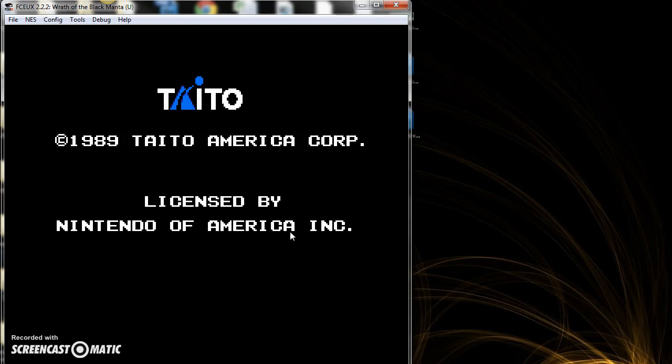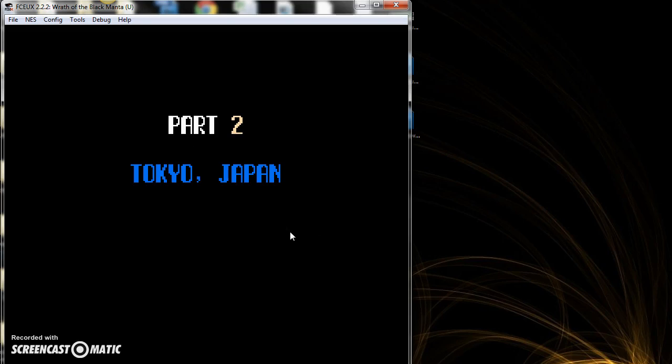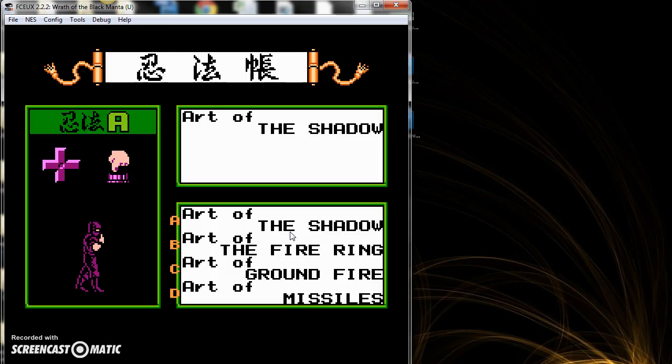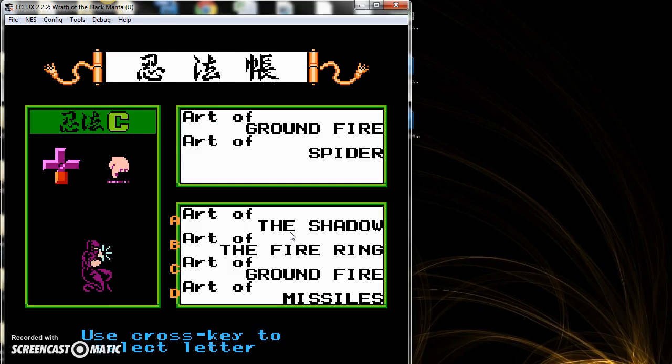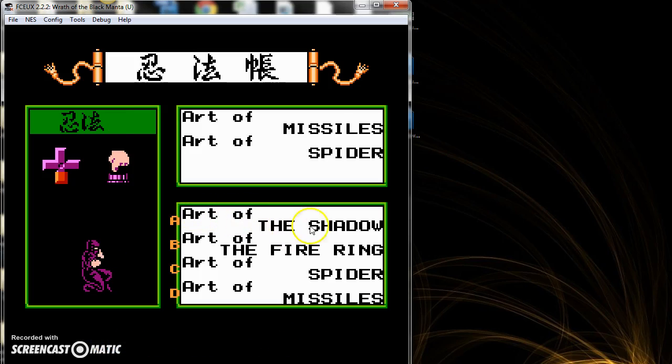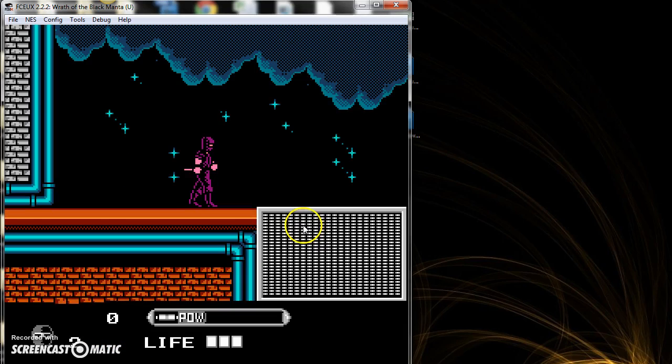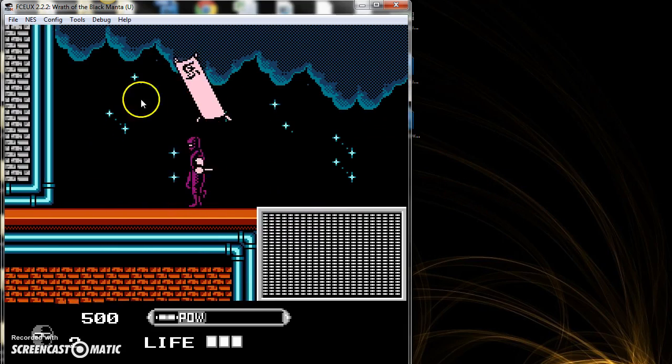The first video I showed you how to edit the game's graphics. The second video I showed you how to import graphics if you wanted to go that route. The third video I showed you how to edit the game's in-game color. This one is how to edit, like, if you want to change Art of the Shadow to say Art of the something else that fits, you certainly can. And I'll show you how you can do that easily.